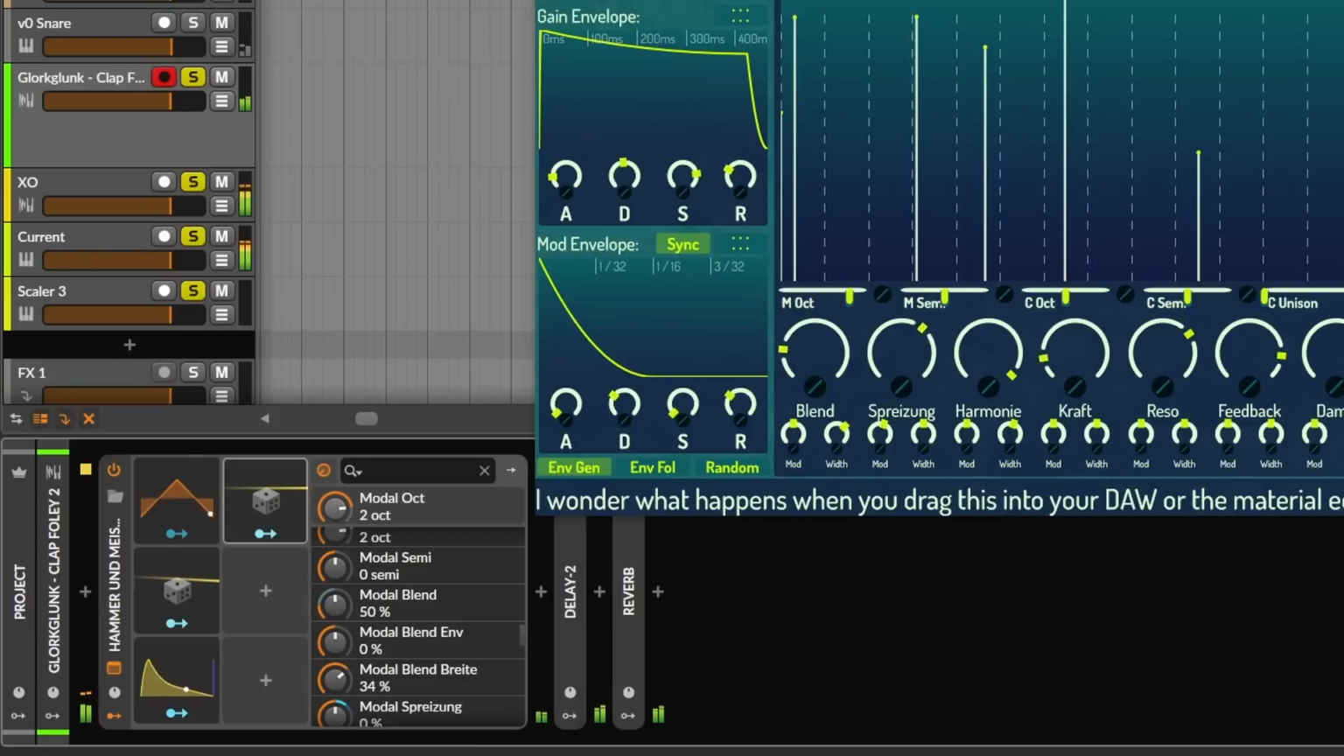Now, it has an envelope follower, an envelope generator, a macro, and even a random, but to be honest, this one integrates perfectly with Bitwig, so I prefer to use the modulators inside Bitwig.